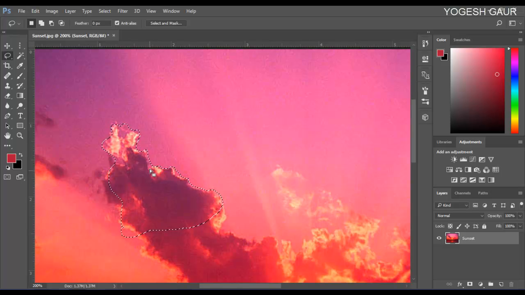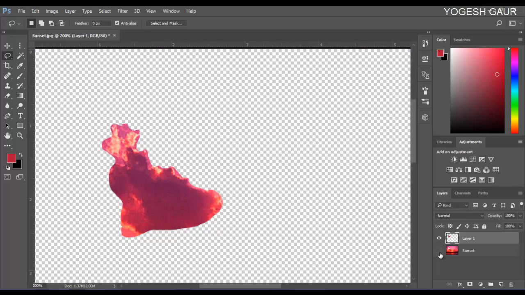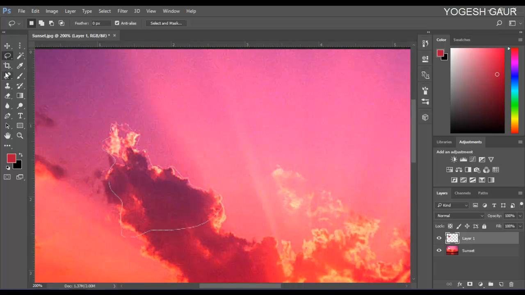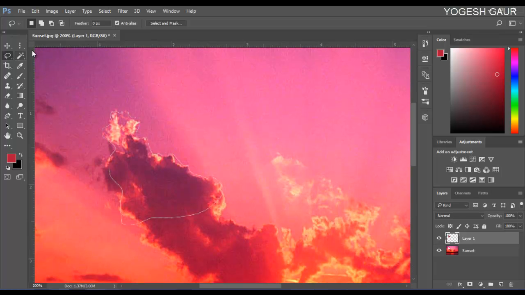So this layer was selected, so you can copy this layer or cut this layer. I choose layer via cut, so this layer has been cut. You can see the object we have cut off using the lasso tool. Okay guys, the second version is so simple.